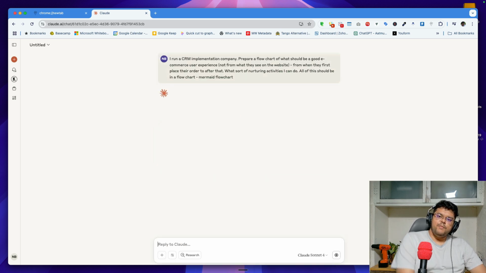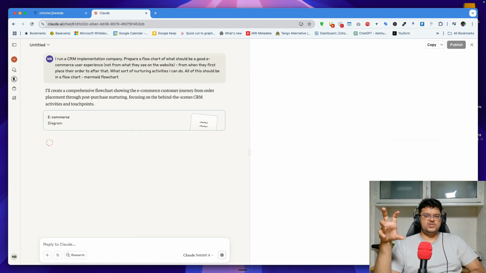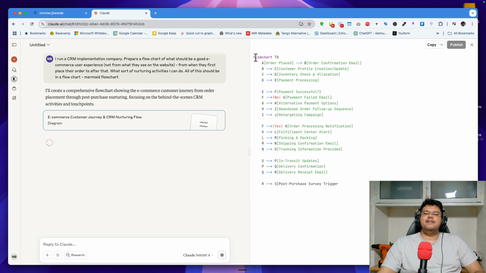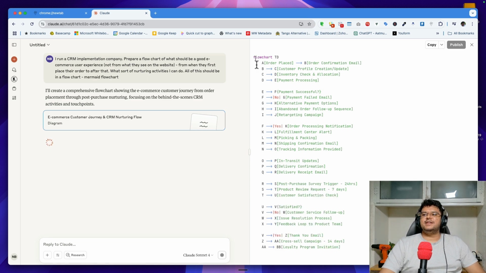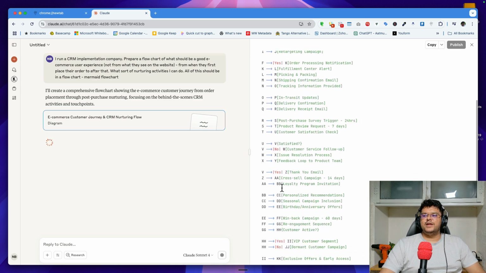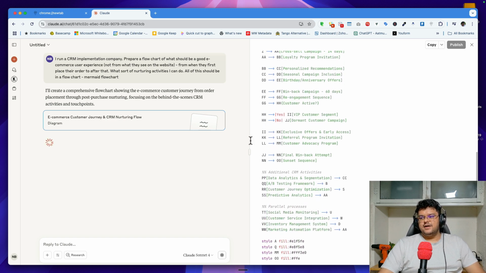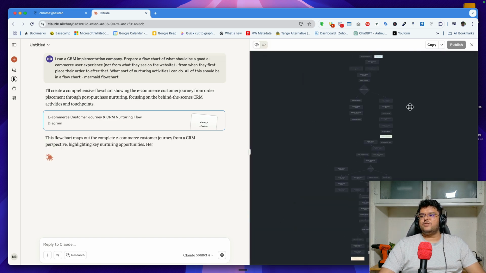Okay, so Mermaid essentially is a sort of flowchart programming language. And what you're seeing here is if I were to break out the flowchart in the text format, this is how it would essentially look. Now, we'll use two tools here. Claude will create this flowchart very nicely.